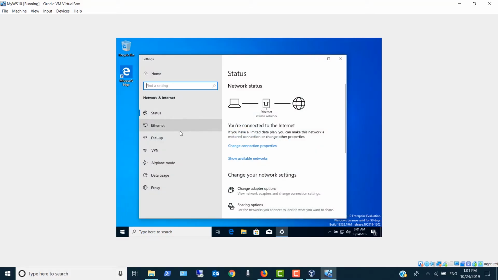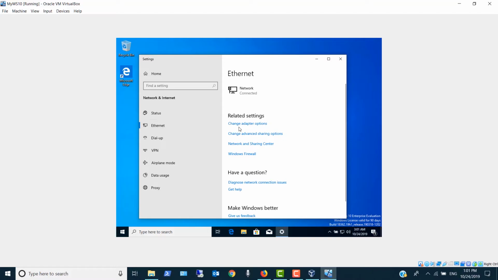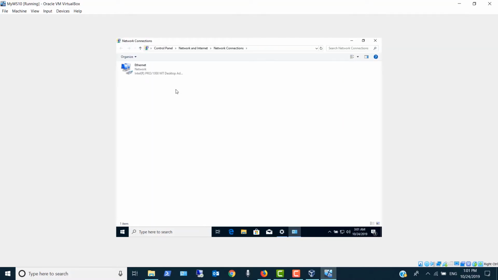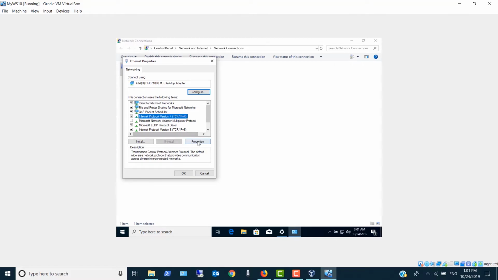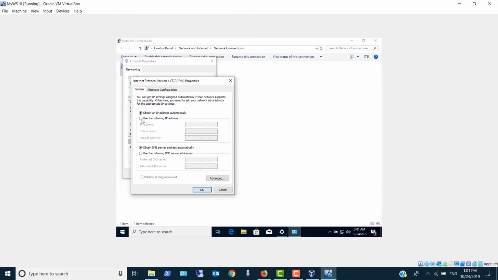And then we're going to go to Ethernet. Change adapter settings. Come here to Ethernet network. We're going to say properties. And we're going to select the IPv4 and properties. And then here we're going to set the address. So in this case, my address is 172.16.200.170, and the subnet is 255, and my default gateway.